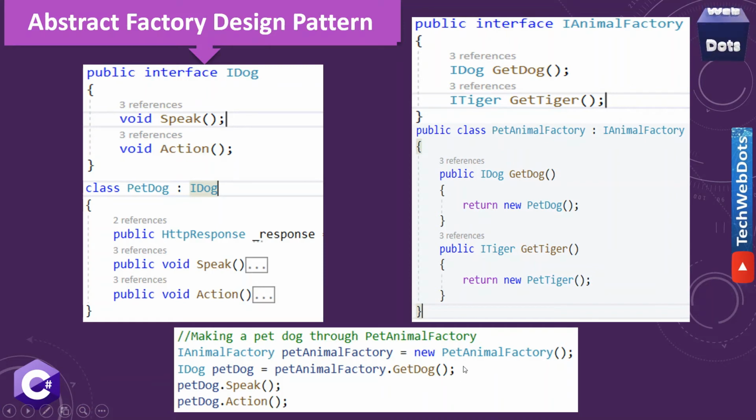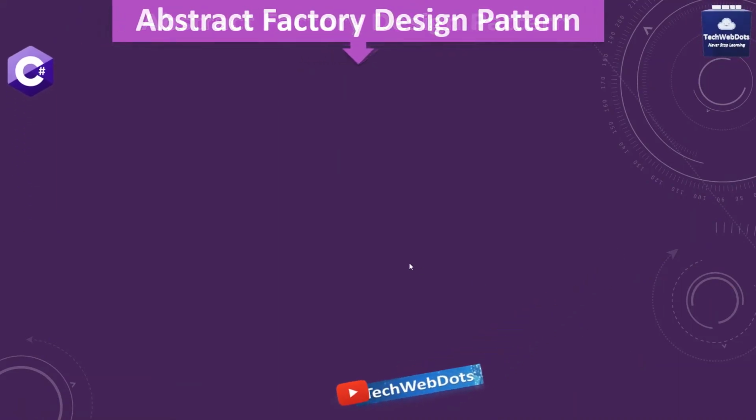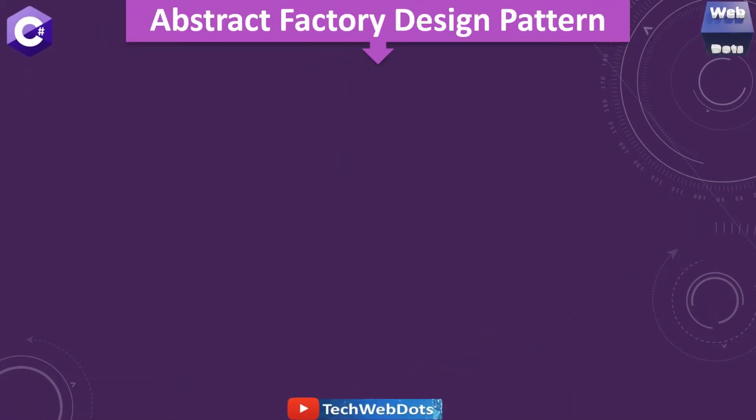It means we need a pet dog and we are assigning that into the IDog variable. Okay, and then we are calling petDog.speak and petDog.action. So we are calling these two methods only. So I hope it is clear now. So let's move ahead. Now we are at the end of the abstract factory design pattern.